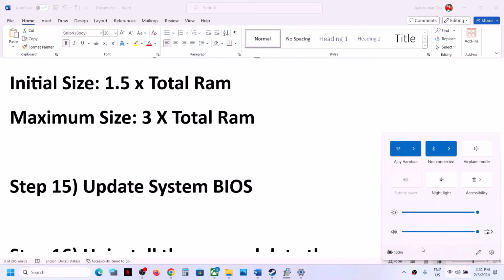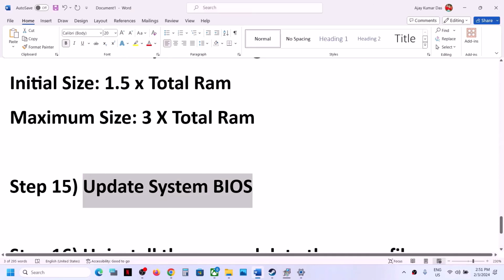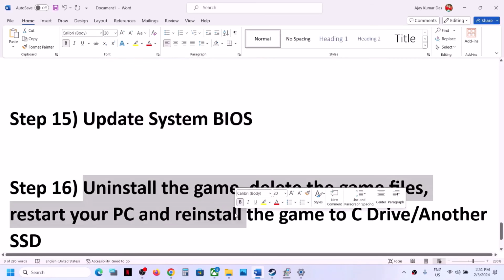But in case of laptop, make sure before you update the system BIOS, make sure battery on your computer is more than 10% and the AC adapter, the charger is connected to the computer. And during the BIOS update, your system will restart. Do not unplug the power cable when it's updating the system BIOS. After the BIOS update, log into the computer and then launch the game. Next step is to uninstall and reinstall the game.